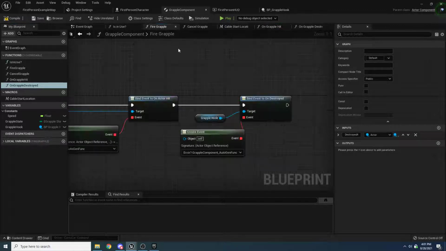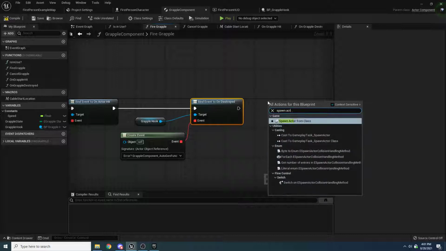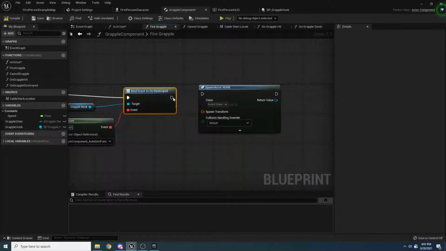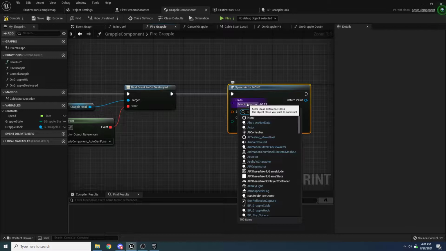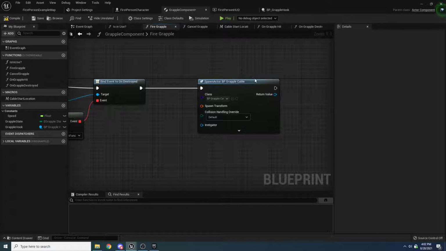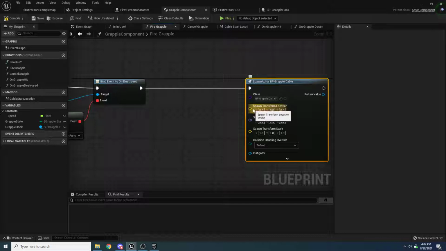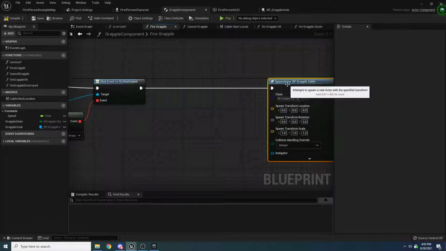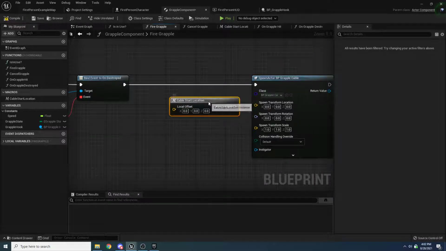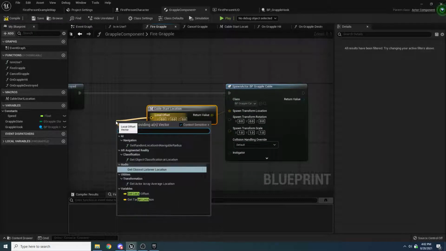So back in our fire grapple function. Like I was saying before, we need to create this cable. So let's right click and say spawn actor from class and hook that up. So the actor we want to spawn is our BP grapple cable. Make sure you select cable and not hook. And then we want to take this guy and split him up. So this is the location where the cable is going to start. So again, we can use our handy little cable start location, pass that in, and then make sure you also provide it with the local offset. So say get local offset.